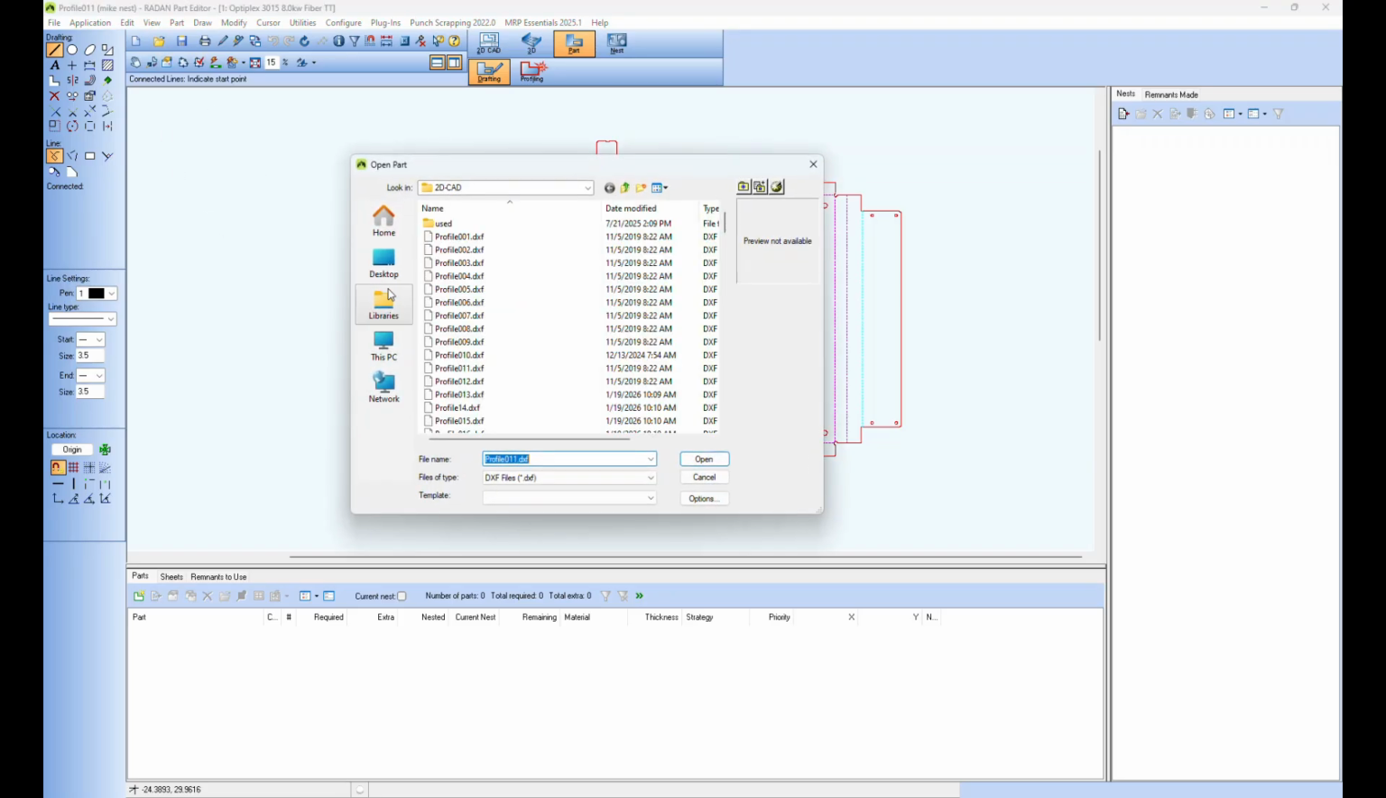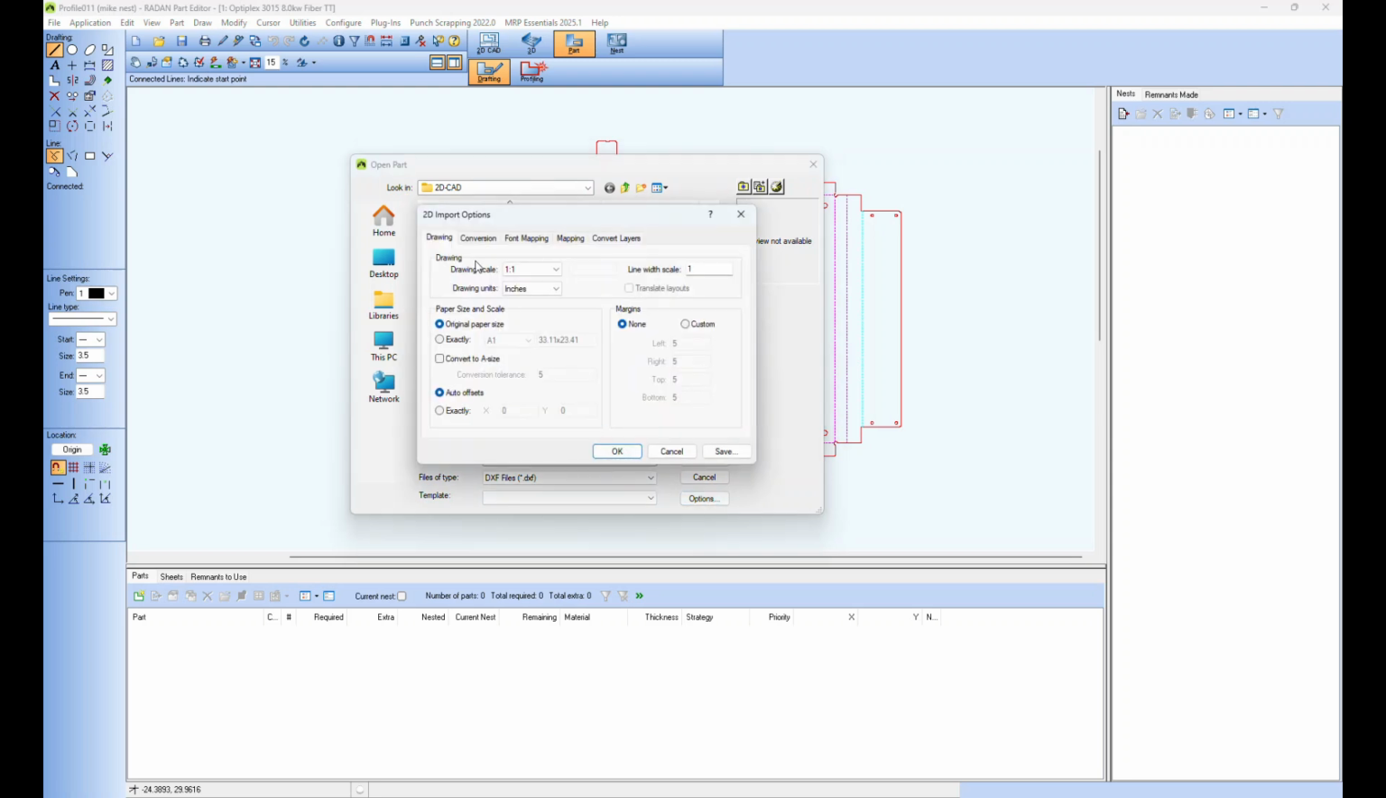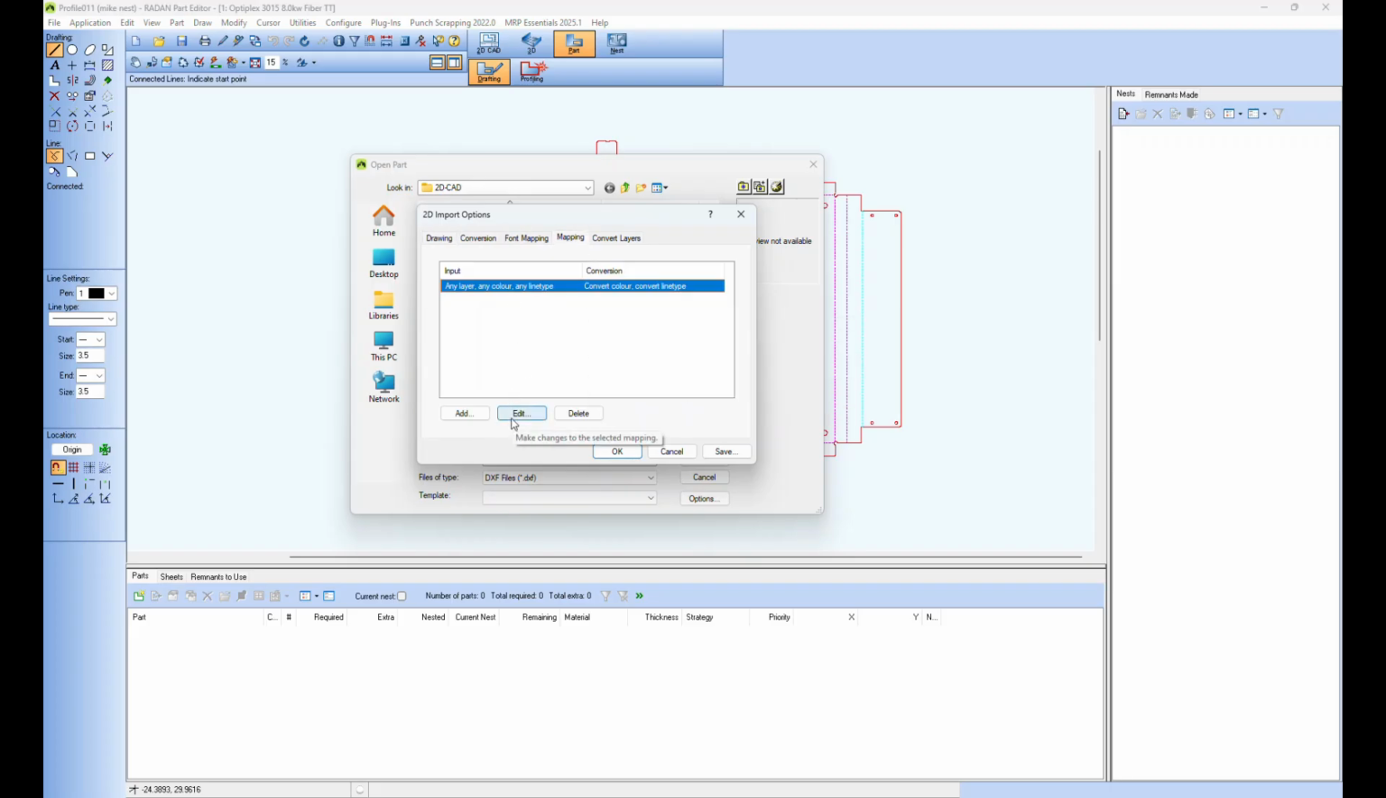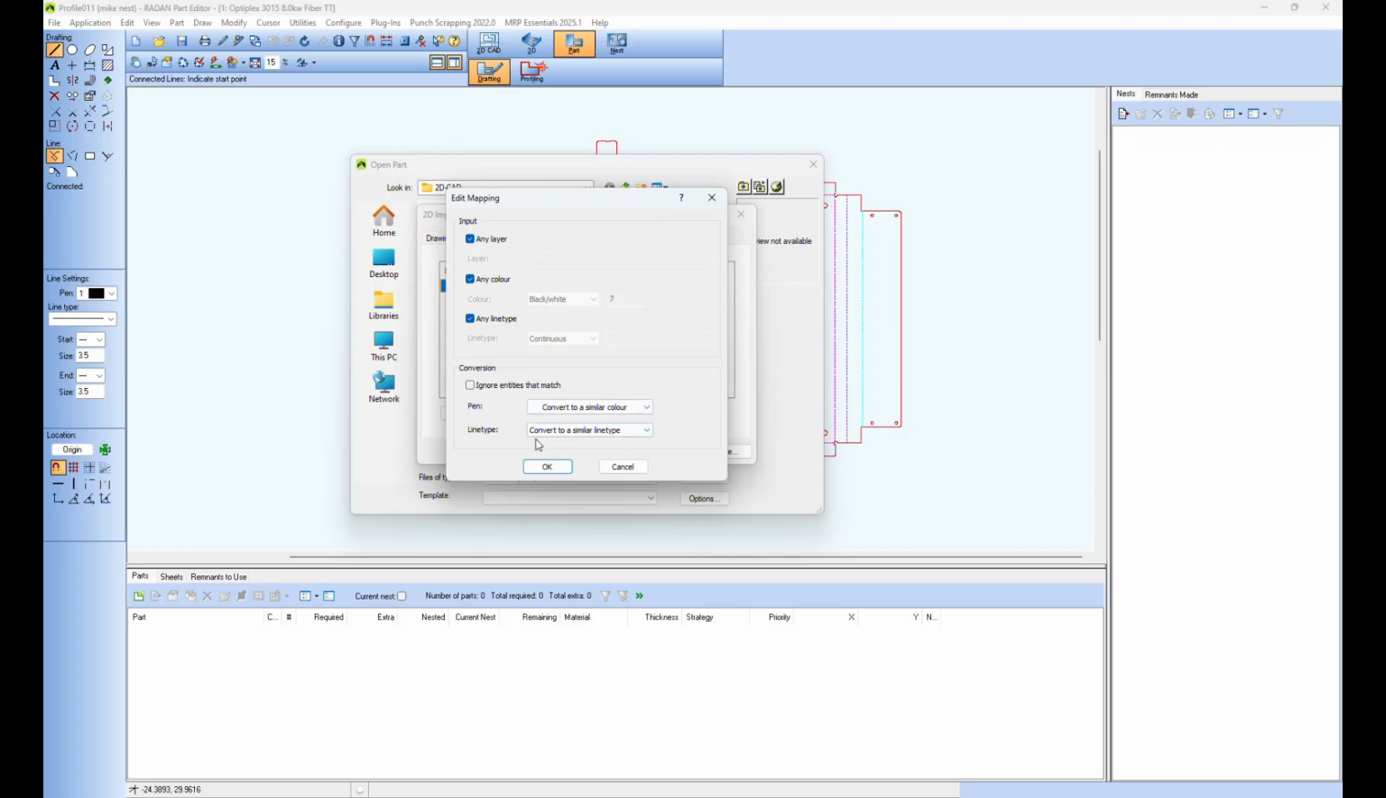So we'll come up here to open. We got profile 11, and we're going to come down here to options this time. This options dialog box tells us a lot of information that we can control as we import these parts in. Now, the first thing we're going to do is jump right back here to mapping, and we're going to pop this open. So we're going to click on edit, and we're going to explain what's happening here, because this is what's making our part all the different colors that we see. We're telling it to input any layer, any color, any line type. That's what we're searching for in our part. And then down here in the bottom, what are we converting it to? At the moment, we're doing nothing different to it.